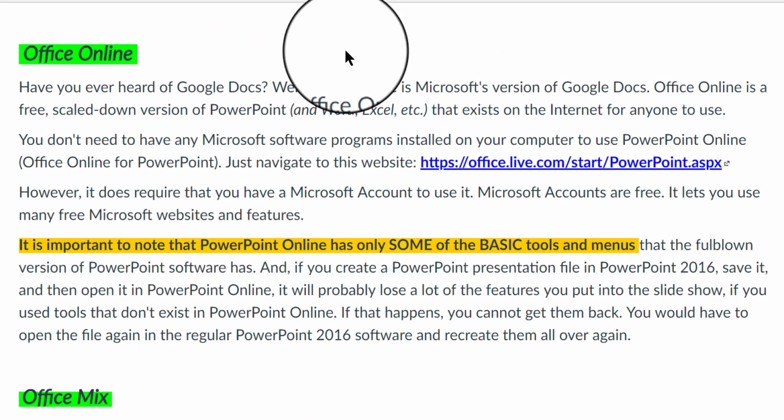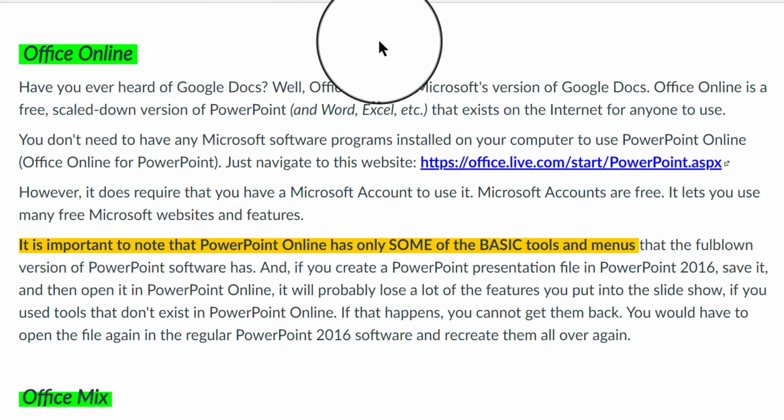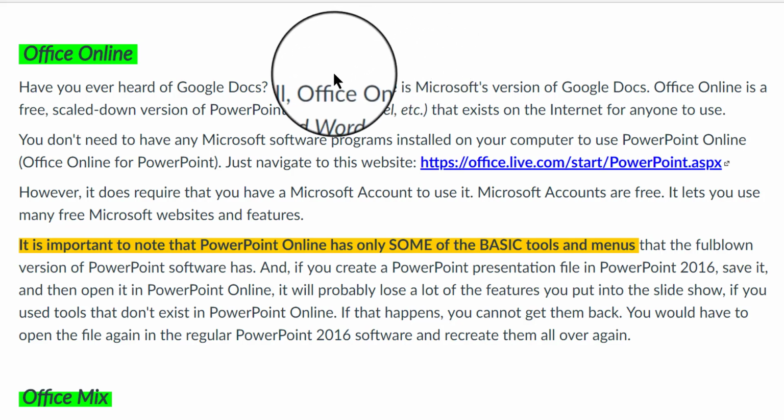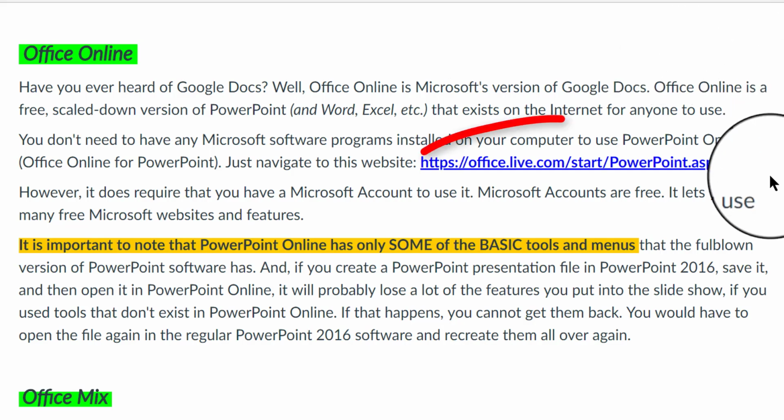When you don't want to purchase the software, you can go and use Office Online for free. It's Microsoft's version of Google Docs. You've probably heard of Google Docs. Google has its own series of software programs that you can use for free to create documents and slideshows and that sort of thing. So Microsoft's response to that is Office Online, or actually I think Office Online came on first, and Google came up with their version after.